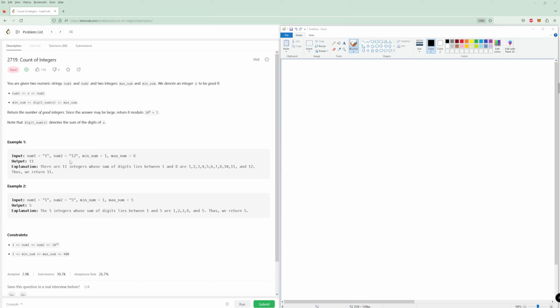So you're given some example like this. And it says there's 11 integers whose sum of digits lies between 1 and 8, and those are what they are. And the only one missing, I believe, is 9, because the sum of the digits in 9 is 9, which wouldn't be in there. And for the second example, it's also straightforward.